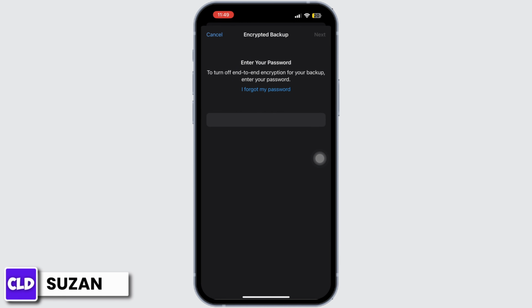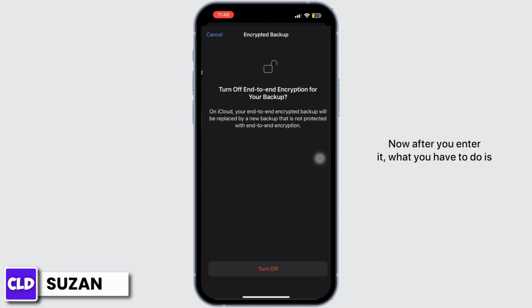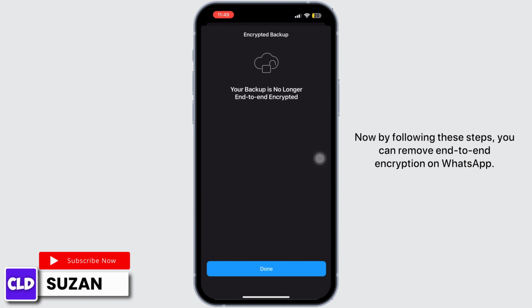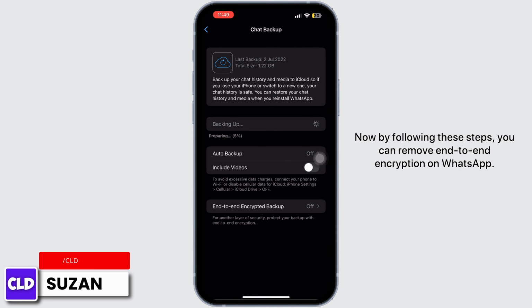Tap on it. Now over here you have to enter your passcode. Make sure that you don't forget your password here. Now after you enter it, what you have to do is tap on next, then simply tap on turn off. Now by following these steps, you can remove end-to-end encryption on WhatsApp.